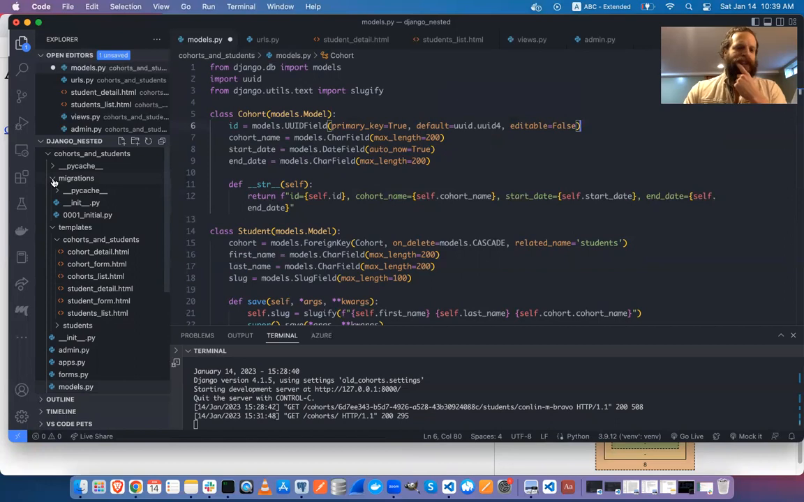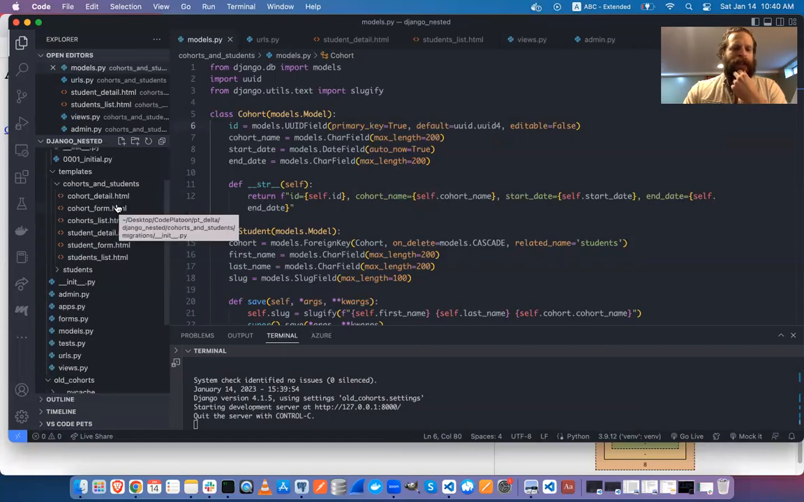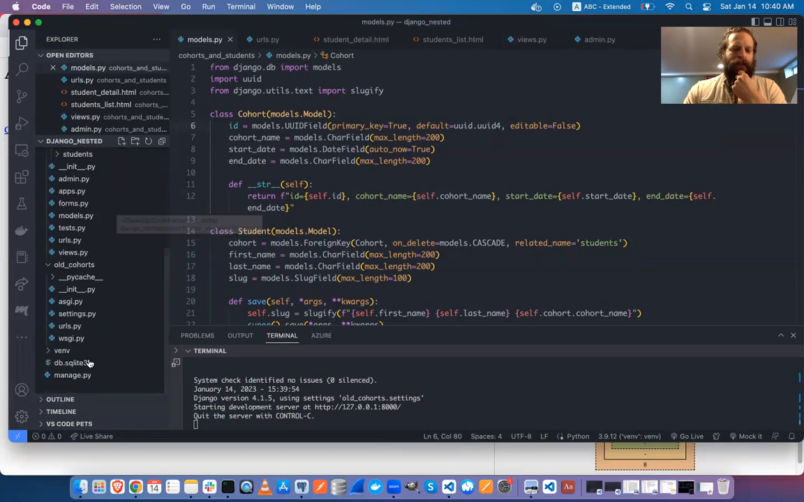So the first thing I would check is, if you delete migrations, make sure you don't delete the init. Your migrations folder needs to have an __init__.py file in it. And then if you're using SQLite, just make sure you also delete the SQLite database here.